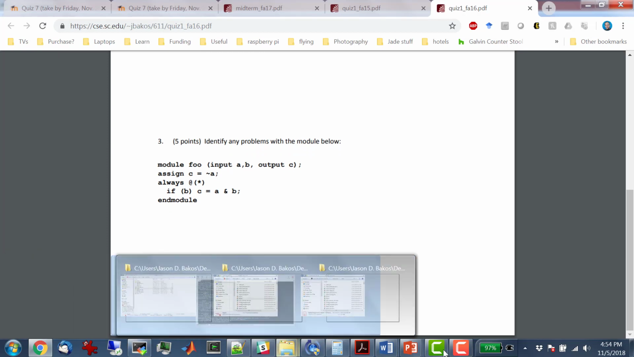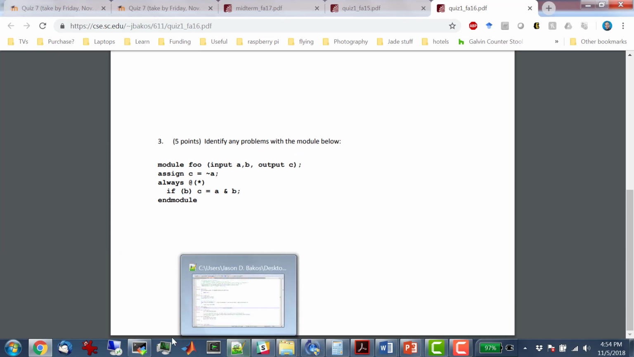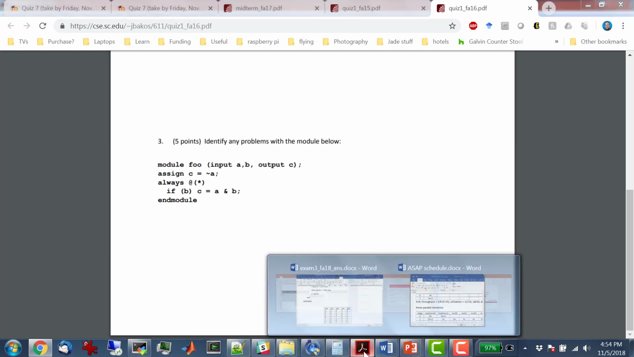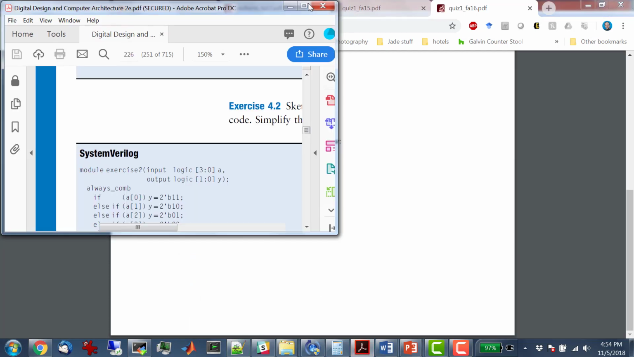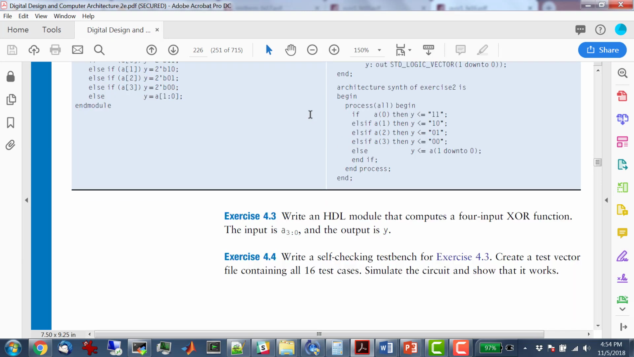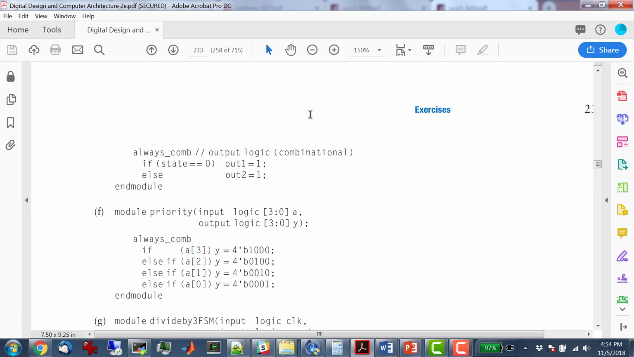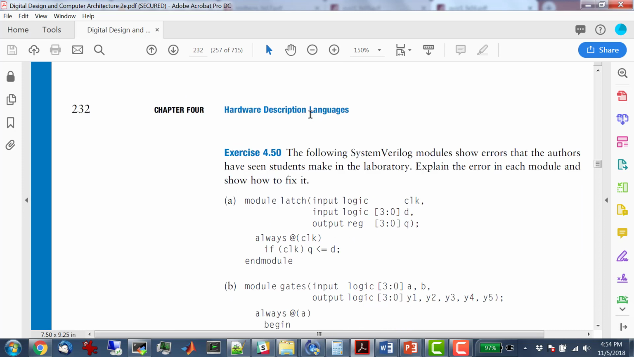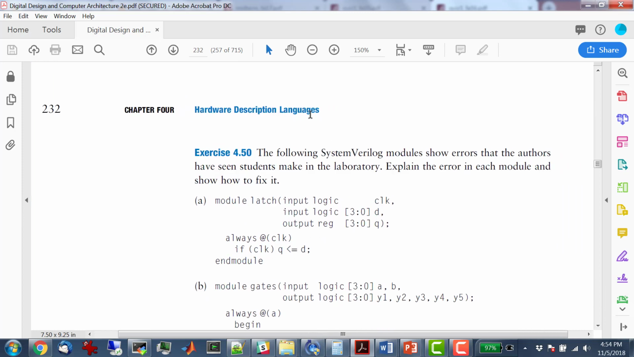Okay, any questions? Okay, we've got some time left. Let's take a look at some stuff from the book. You mentioned 450 specifically. Yeah, 450 was one where they said, the following SystemVerilog modules show errors that the authors have seen students make in the laboratory. Explain the error in each module and how to fix it. Yeah, so these are good.